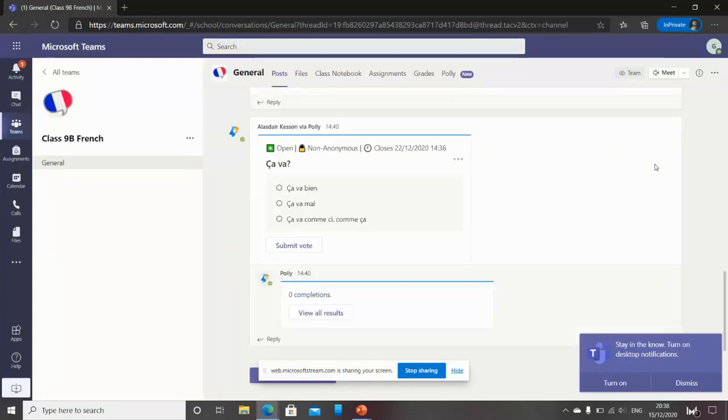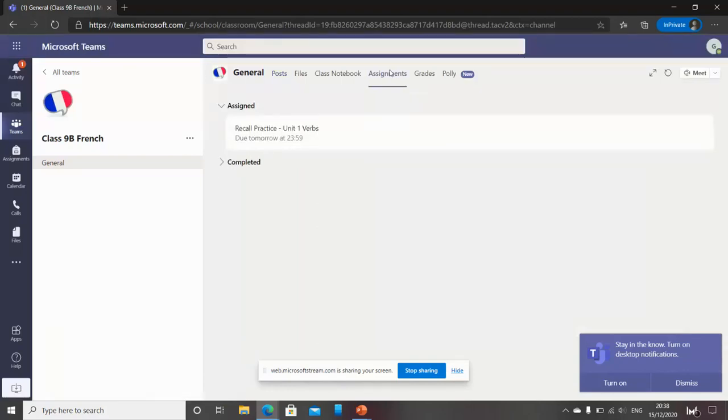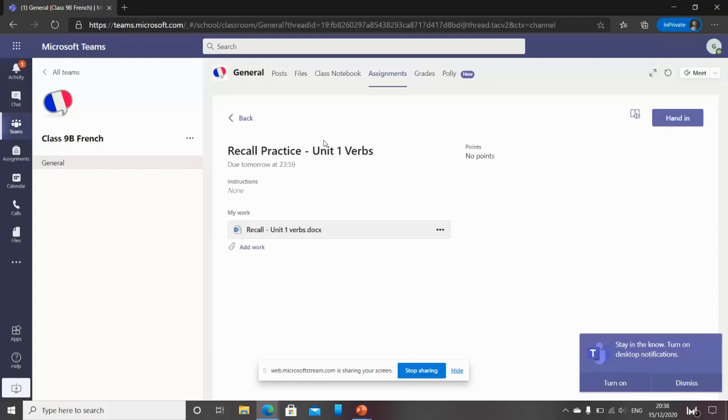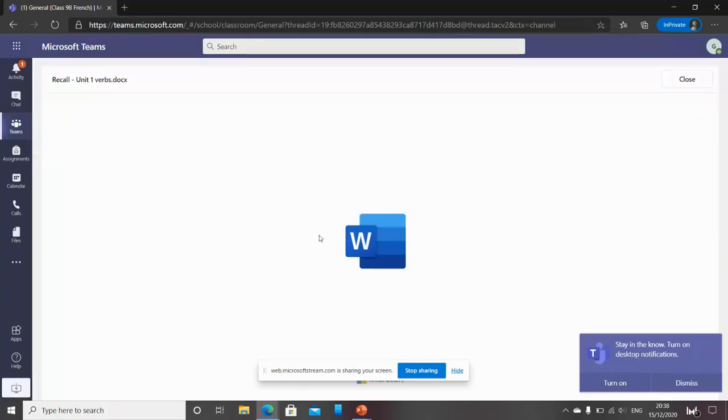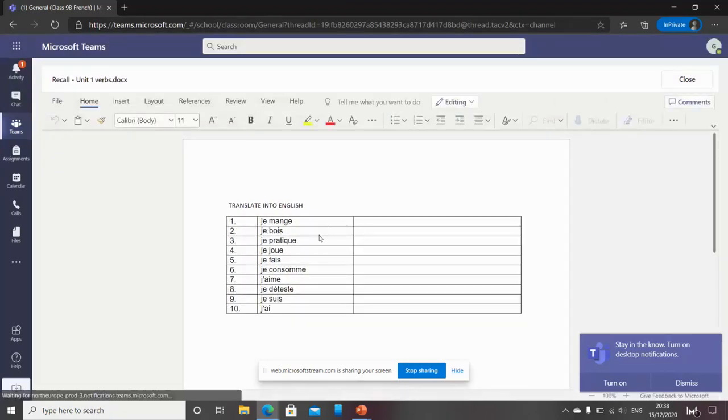It's very similar in layout. We can go on to assignments again, and we can open up an assignment and look to see what the teacher has asked us to do. And again, the same process as before. You don't have to upload or download documents. You can just click on what you need to do and start typing and doing your work straight away.